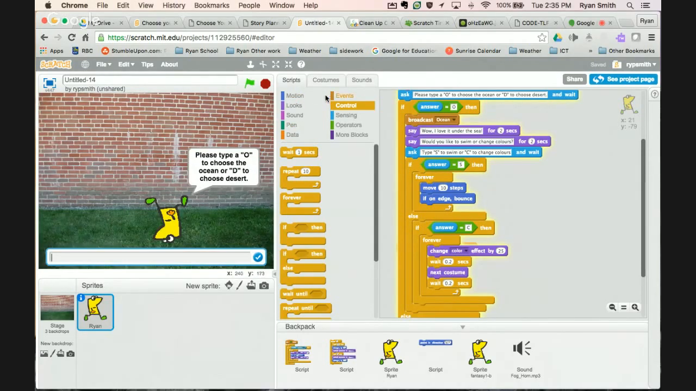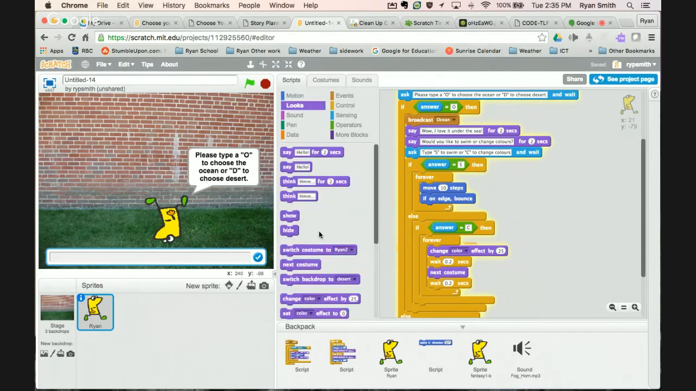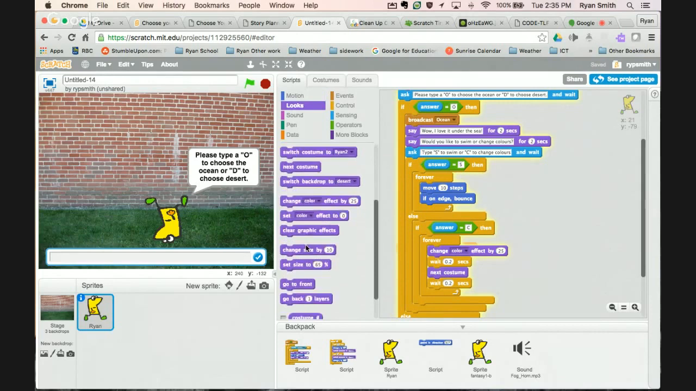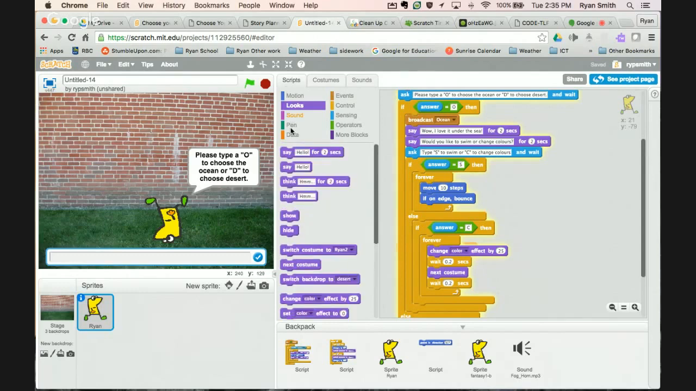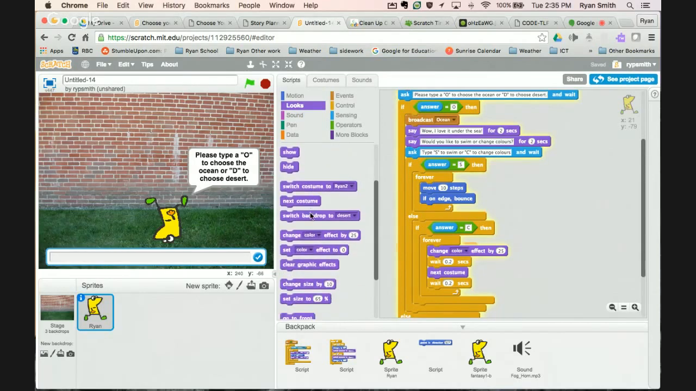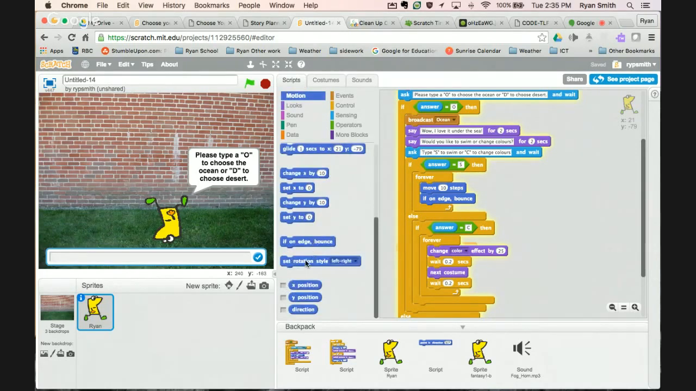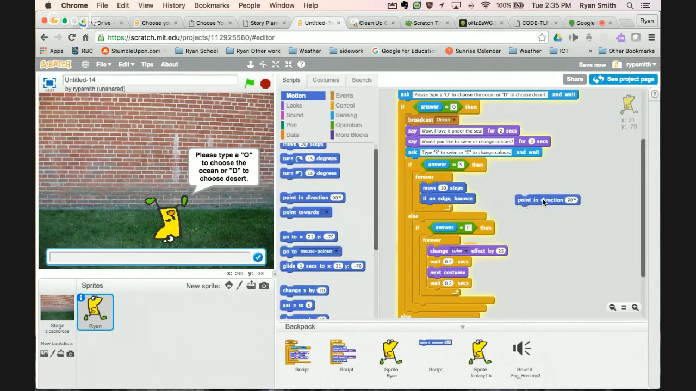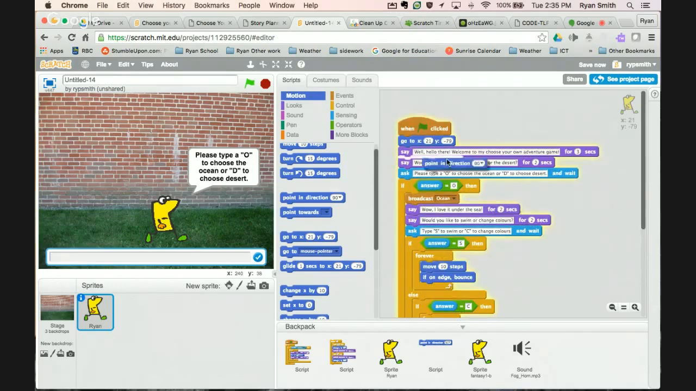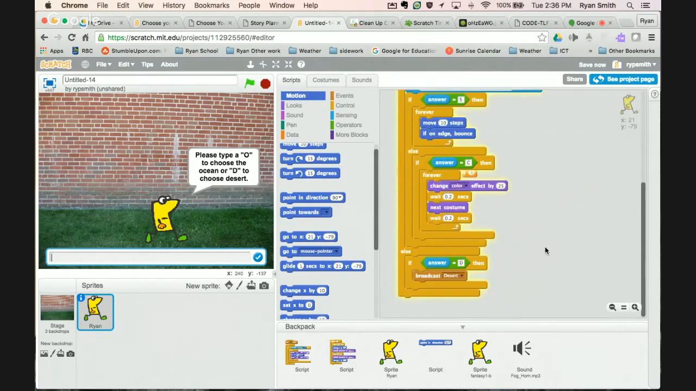To fix this problem, if your character is upside down, I'm going to go to motion. Oh, wait, sorry. I'm going to go to looks. And you just go to, where is it there? Is it looks? I swore it was looks. It was motion. Sorry about that. There it is, point in direction 90 degrees, and that's going to flip your character back up. So I'm going to put that right at the start so it initializes that. So no matter what happens, your character will always be facing upright at the very start.